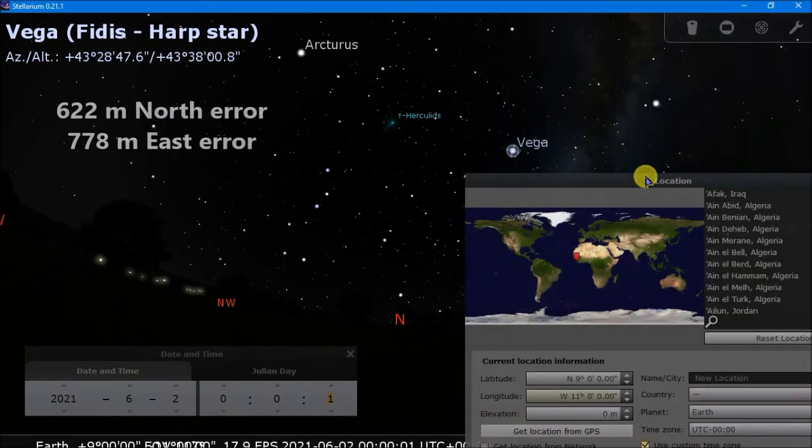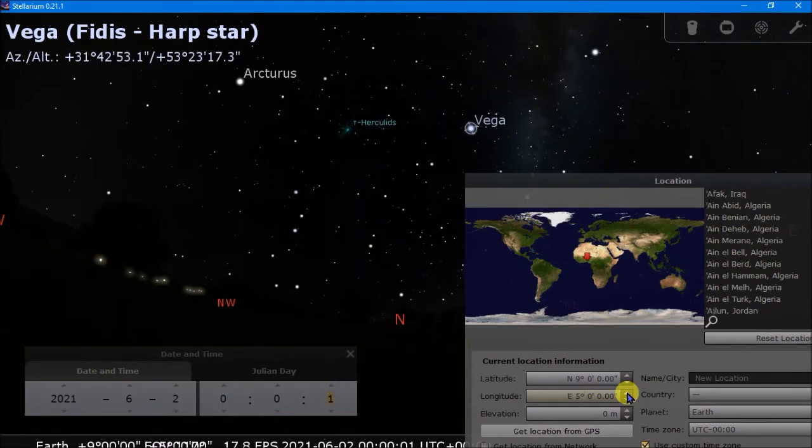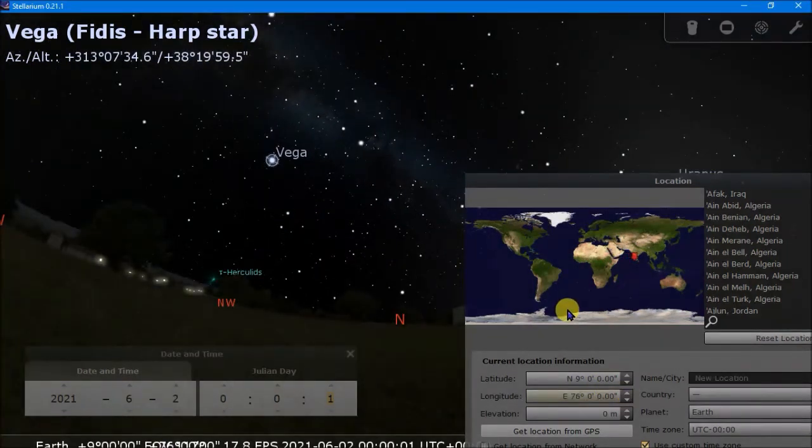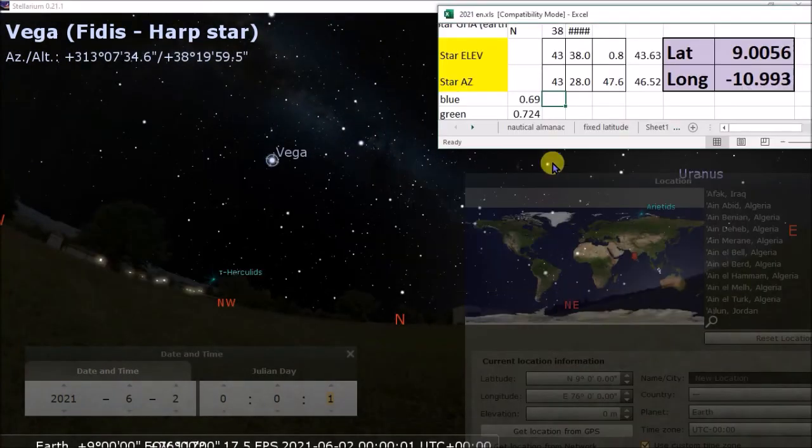Let's go to another location to the east. Right, that's enough. And we get the readings: 38 degrees 19 minutes 59.5 seconds, 313 degrees 07 minutes 34.6 seconds, and you get 9, yes, that is 9, and 76, yes, 76 point something.